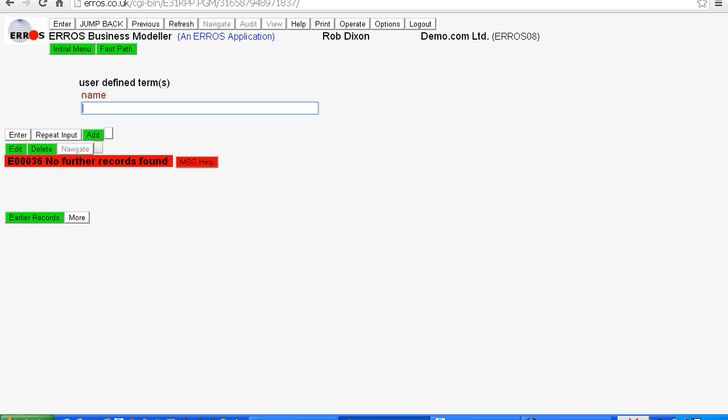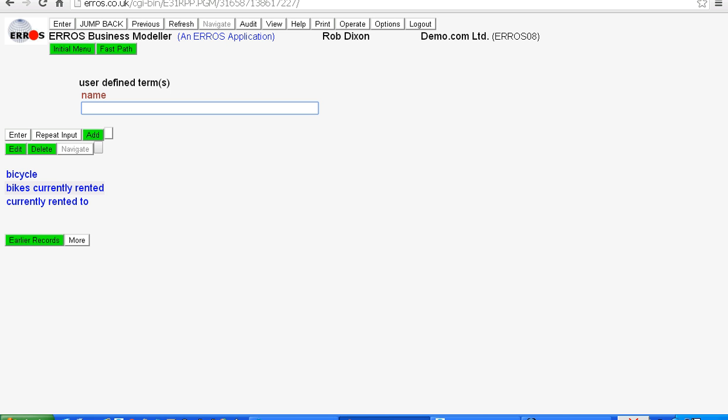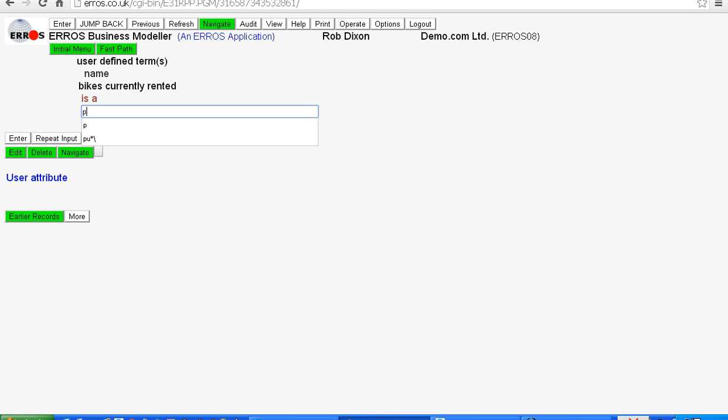Click on Jump Back to return to user-defined terms. Type asterisk or star and press Enter. ERROS will display the three user terms that you have created in alphabetic sequence. Double-click on Bikes Currently Rented. ERROS reminds you that it is a user attribute. Press Enter.